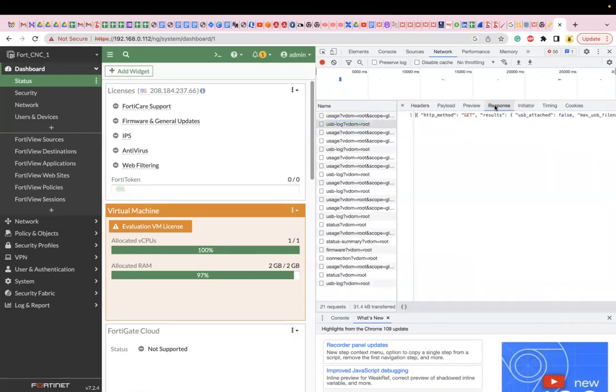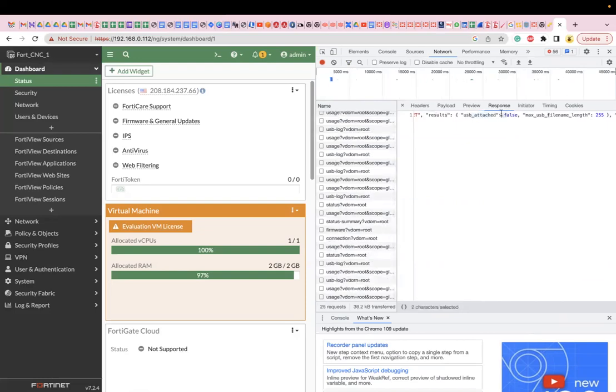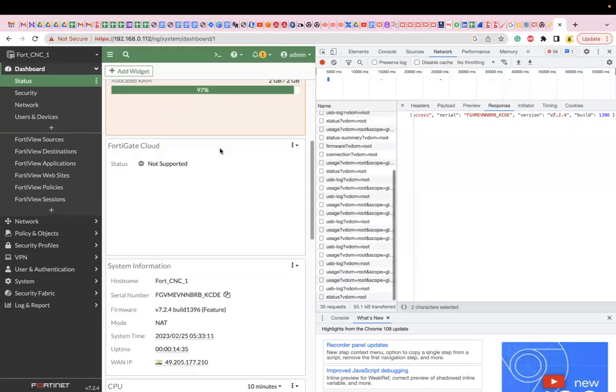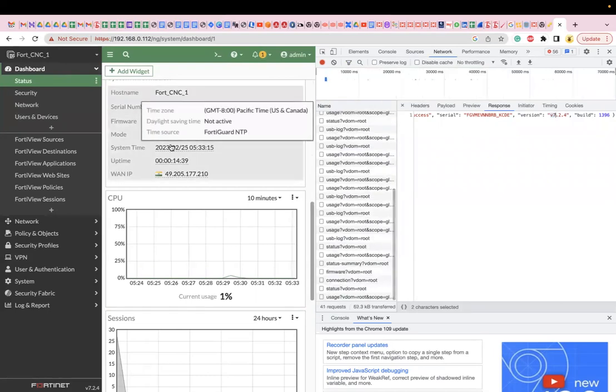Now let us go for the response. What are we getting in the response? If you see this HTTP method in the response, we are getting whether the USB is attached or not, that is false. File name length is 255, vdom, the virtual DOM, is root. Path is a system path, right? In the system tab we are getting here, the name is USB log and n numbers of things here. The serial number we are getting, the version number we are getting, the build number we are getting, right? So that will be in the, you see this one, exactly the same information we are getting here, right?